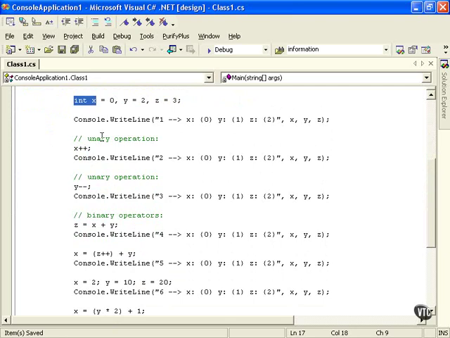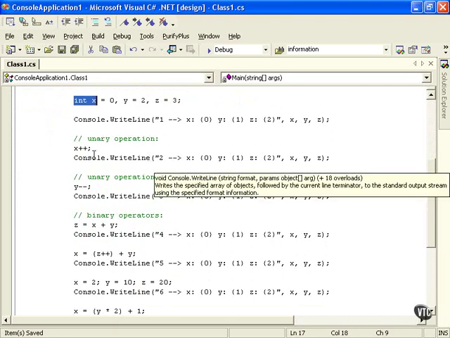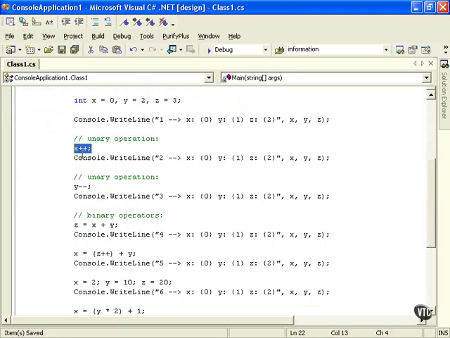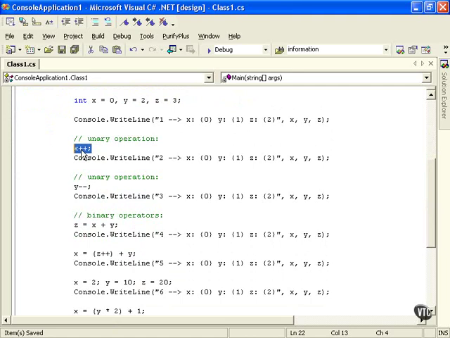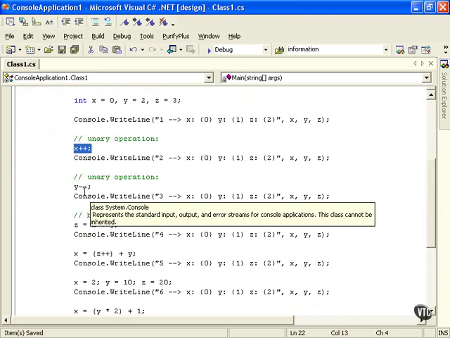First thing we're looking at is a unary operation, where we want to increment this value here. So we're putting two plus signs there, and what that does is increment the value by 1. You can also decrement with two minus signs.